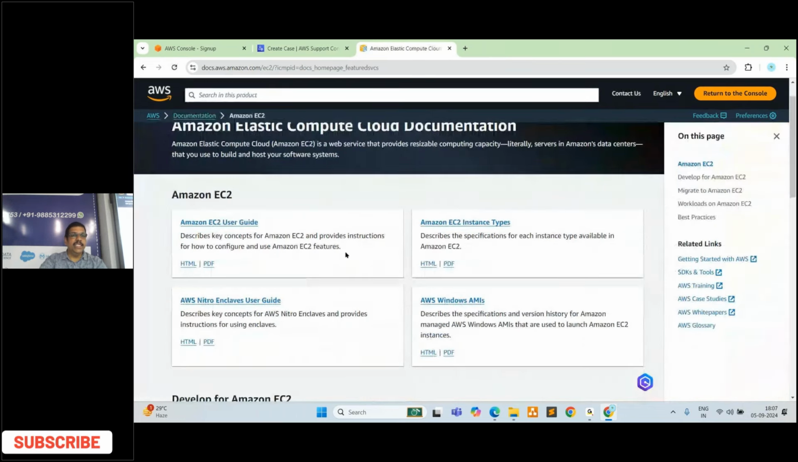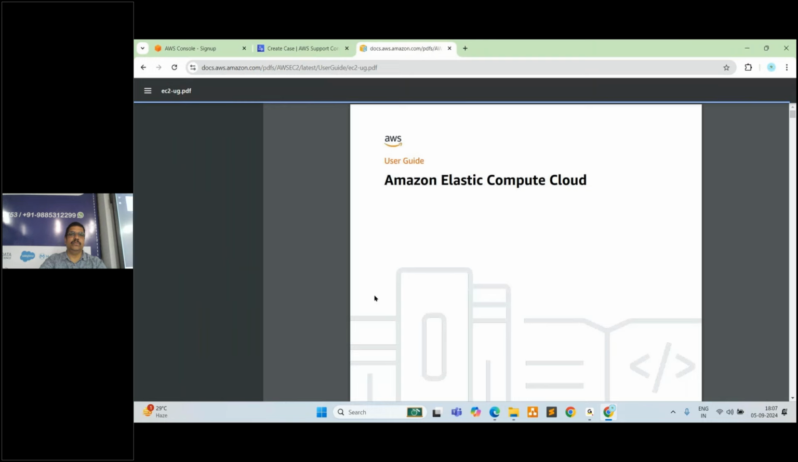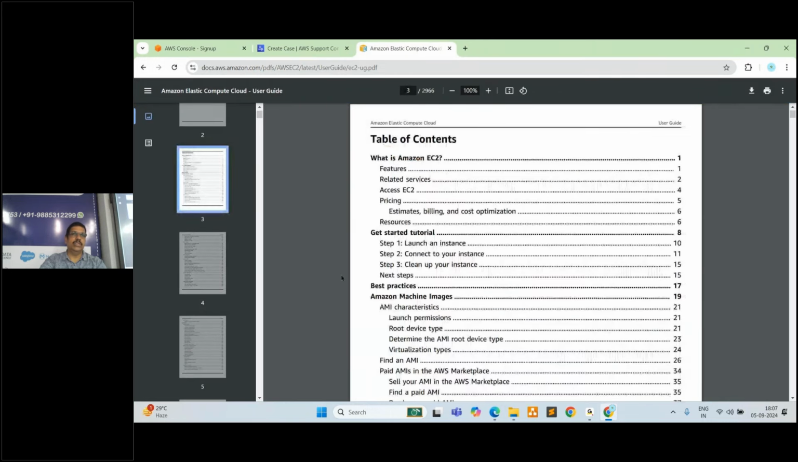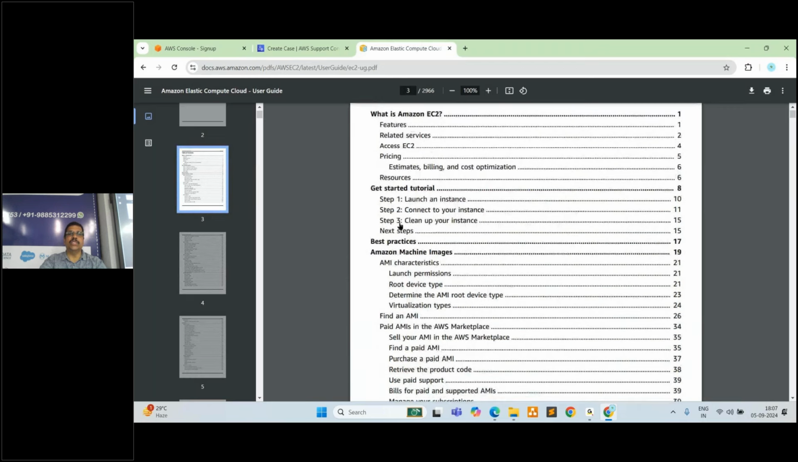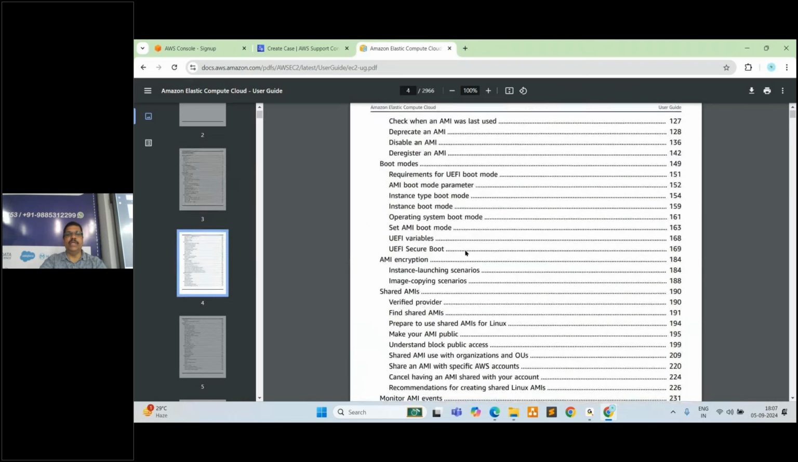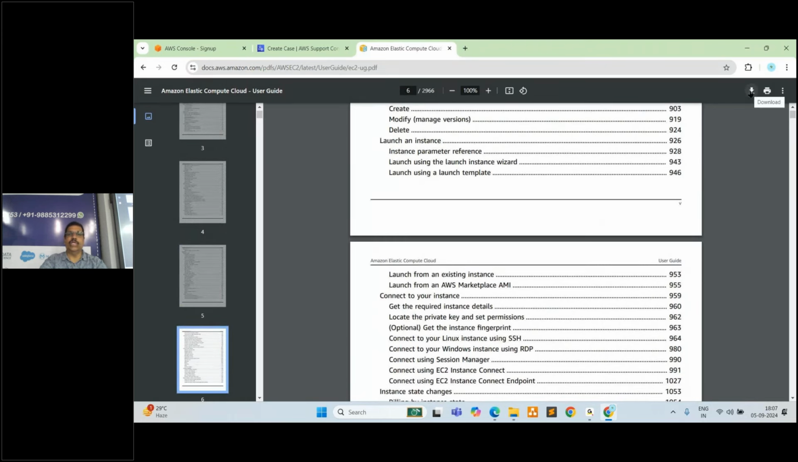Here, HTML, PDF, right? So click on PDF. See, this is the official, detailed documentation provided by AWS. In this document you can see whatever you require: clean up your instance, connect to your instance, launch your instance, launch permissions. Here you can find AMI. What is AMI? Everything is available here. If you want to download this document, click on this download tab, and you can download it to your laptop.